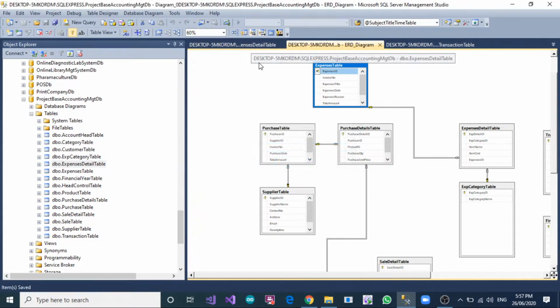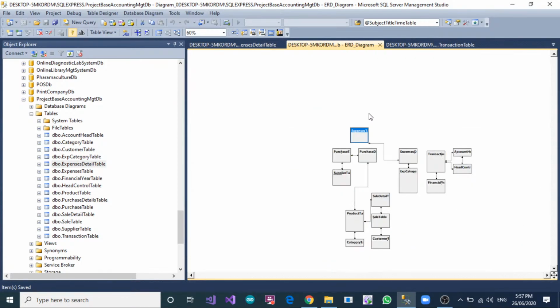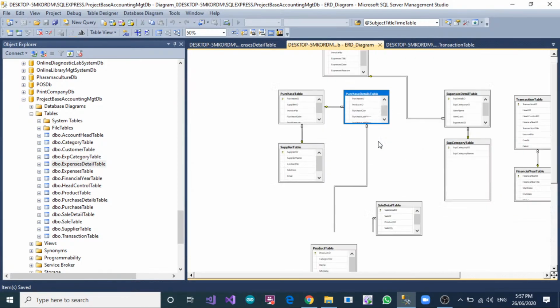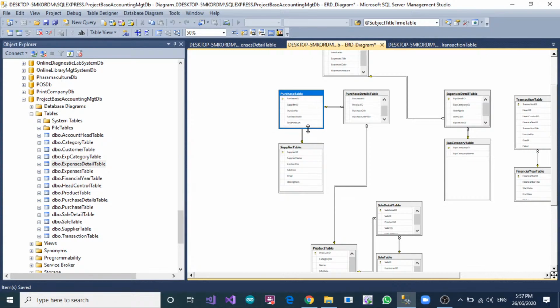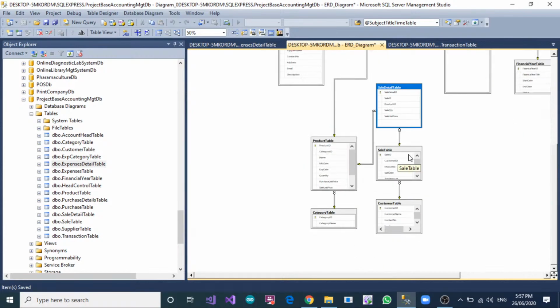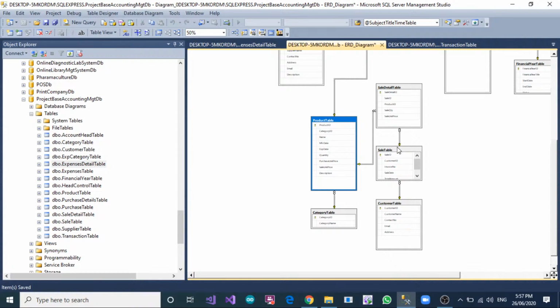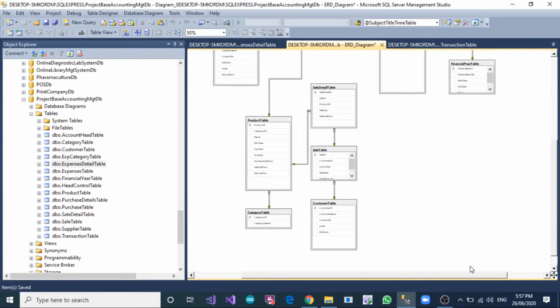So this is the database in which we manage the small business activities inside the accounting rules: the financial year, income statement, profit and loss, balance sheets, trial balance, ledgers, transactions, current day sale, return sale, and so on.